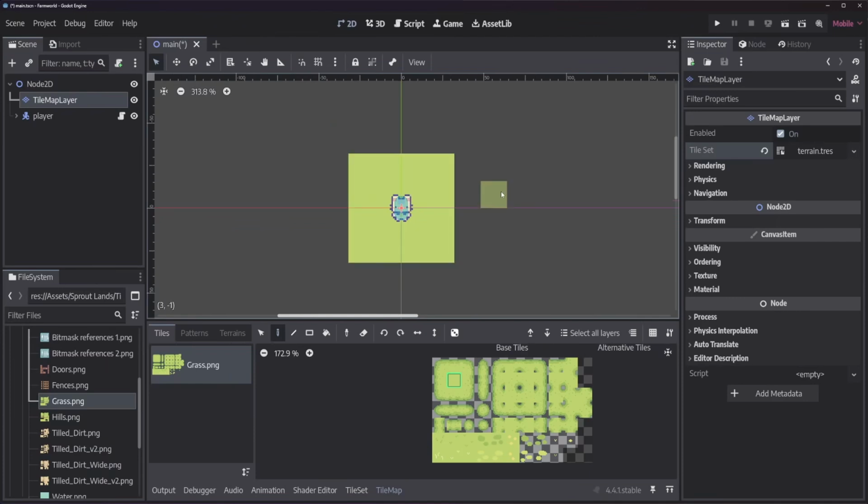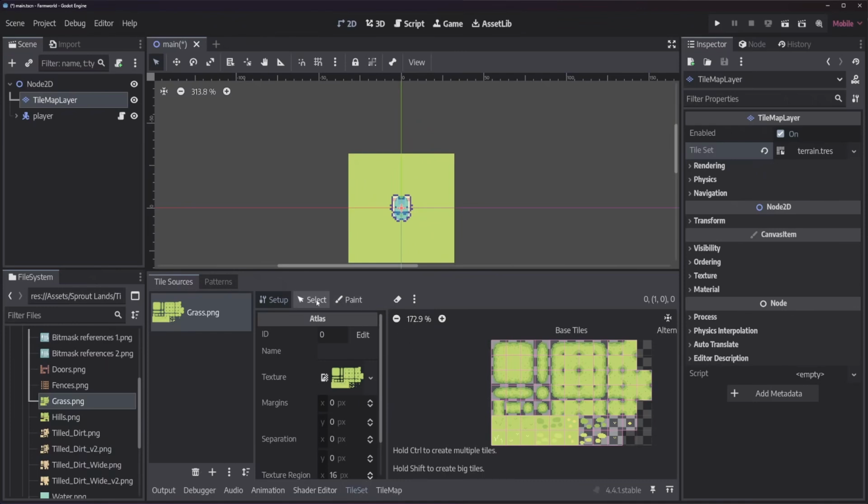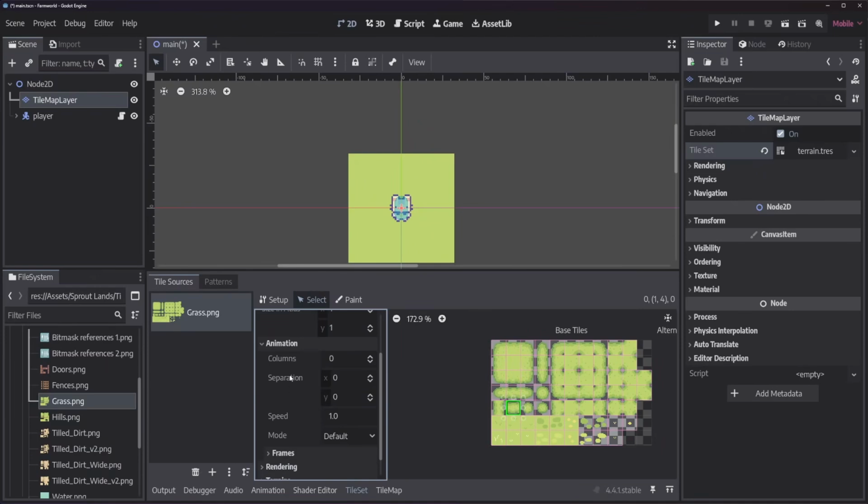Now, there are other tools that can help us paint our tile maps. I would not recommend this process. Let's go ahead and check out the auto tiling in Godot. So back in our tile sets, if we click our select option, we can choose different tiles and you can see the base tile updating each time I select these. So they've got a bunch of different properties: animation, rendering, terrains, miscellaneous. We're going to be focused on terrains.